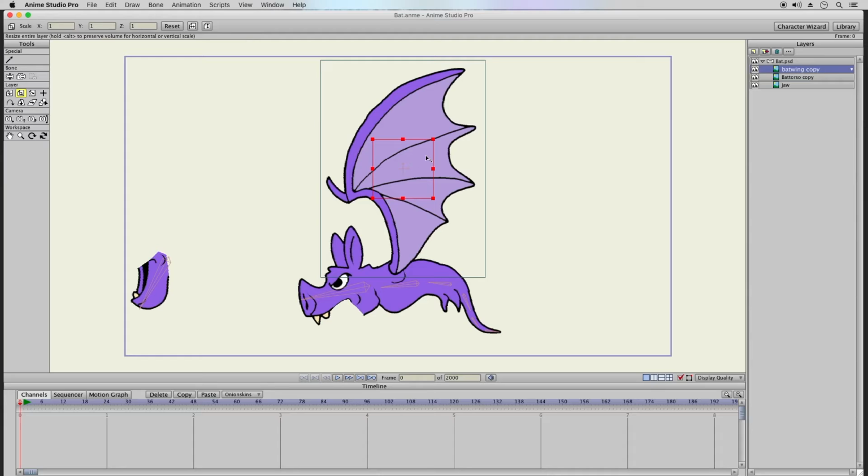This is the reason I will pick this tool here. It's called Set Origin, and here's the origin here. You can see this little piece. I'll move this piece right here to the pivot of the wing.